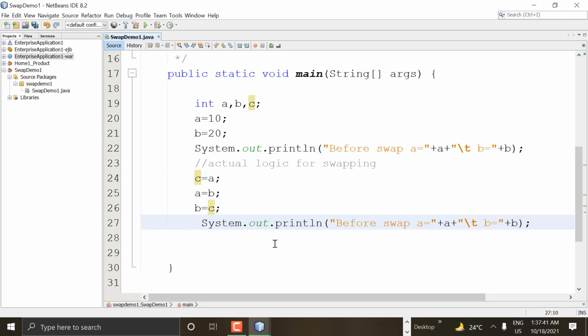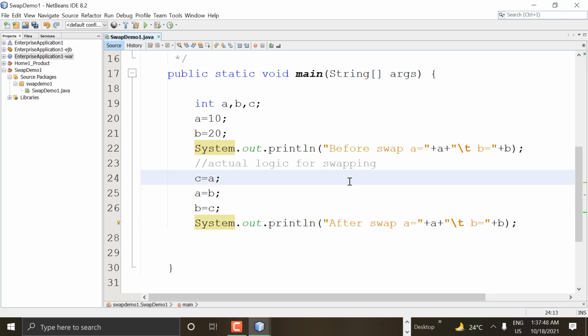Let me check whether it is working or not. Here we just need to change the text to "after swap". Okay, so let's execute and see, guys. It should print before swap 10 20 and after swap 20 10. Let's click on this button, Run Project SwapDemo1, or the shortcut is F6 in NetBeans. Just click on it and you will see the output in the output window.